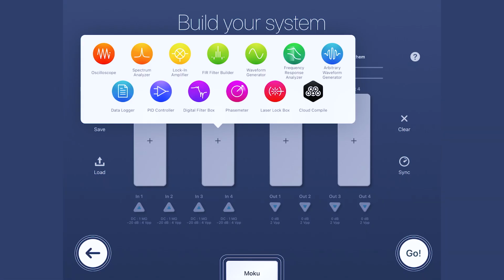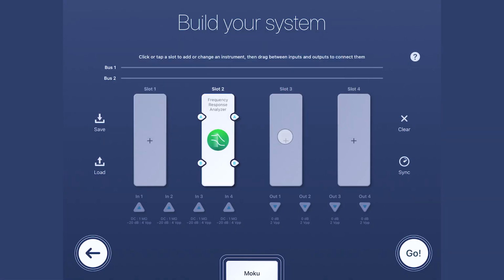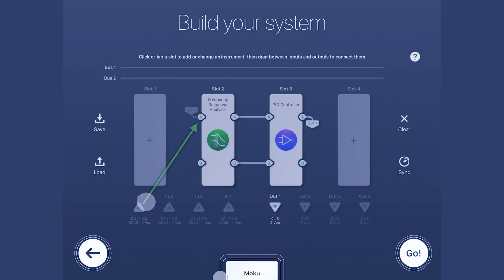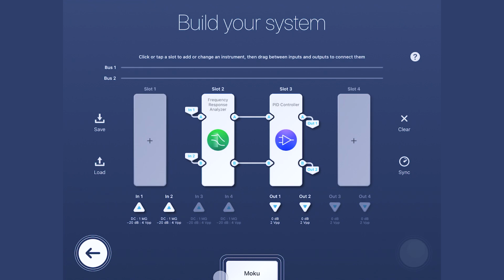Another common configuration here is to connect the PID controller and the frequency response analyzer. This allows you to get full frequency domain characterization of your closed-loop control system. With Moku Pro, you're not limited just to the instruments available on the device either. You can use Moku Cloud Compile to code and deploy custom features directly to your Moku.